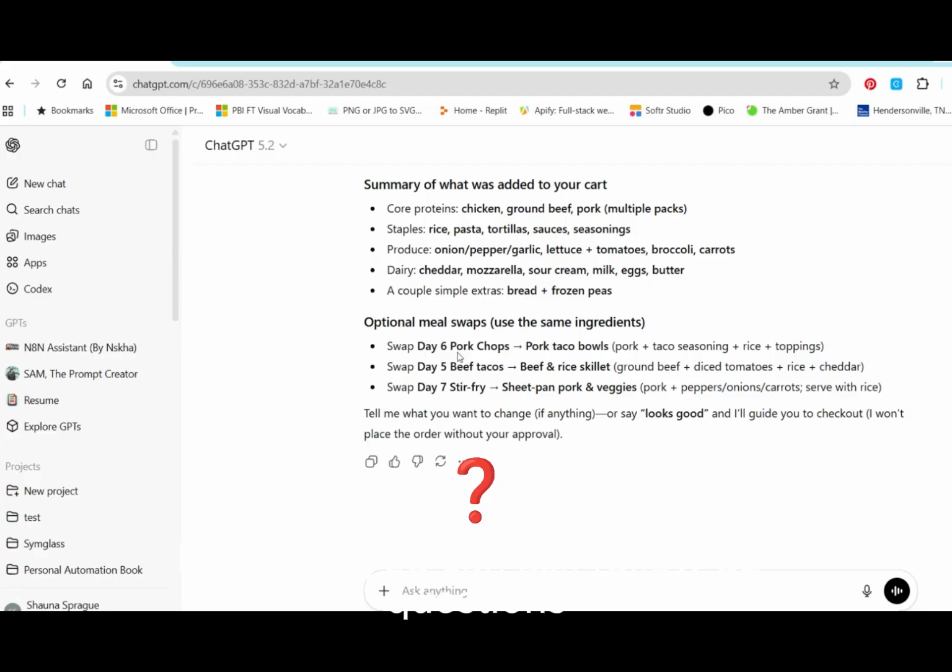Like I said, you can ask follow-up questions. You can tell it to swap out pork chops or beef tacos, whatever it is. Maybe you went to Mexican food and you're just not into it. So you can tell it to make all the adjustments you want. But for the most part, that is the end of how you do this.